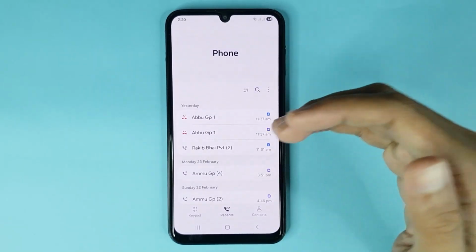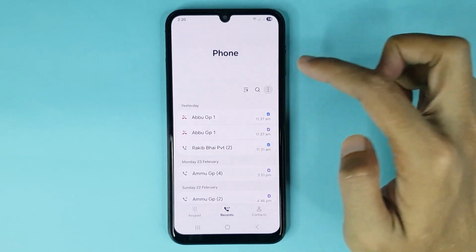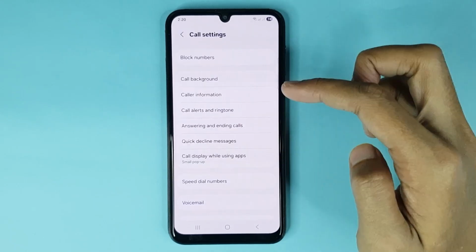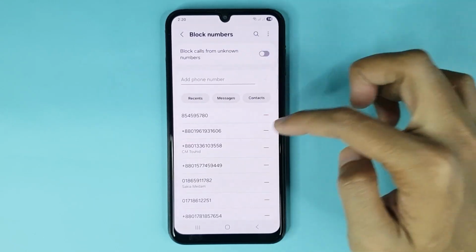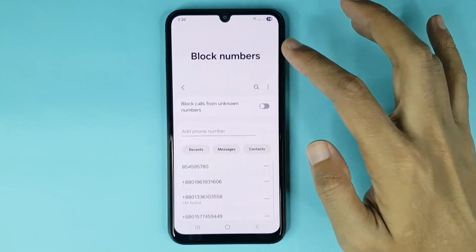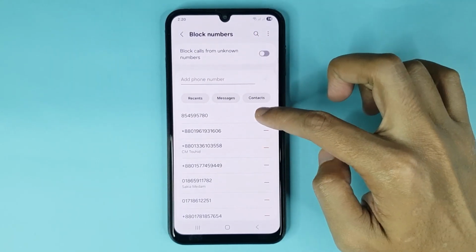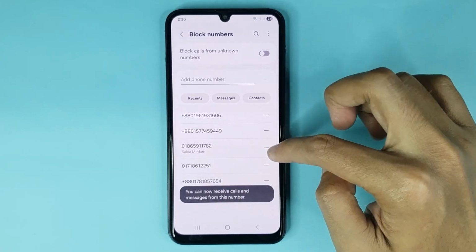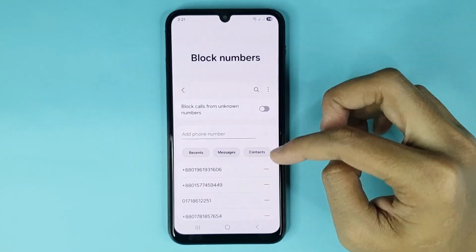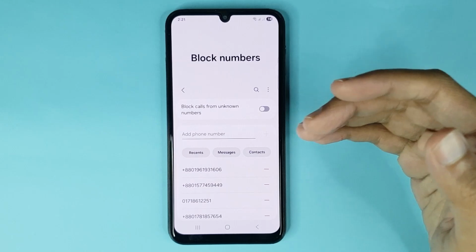Now if you want to find your block list, just tap on the three dots, then go to the settings option. From here just tap on block numbers, and that's it. You can unblock all your numbers or contacts and calls from here. You just have to tap on this minus icon and it's unblocked successfully. And that is how you can unblock calls in your Android phone.